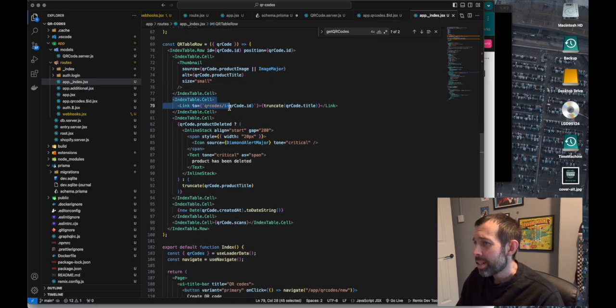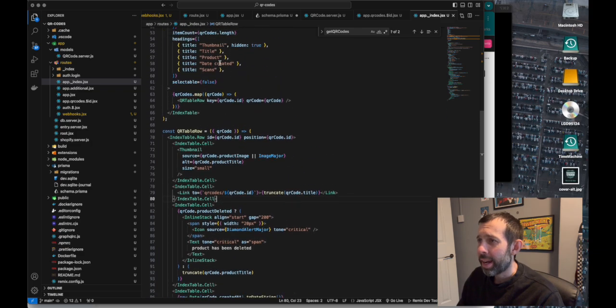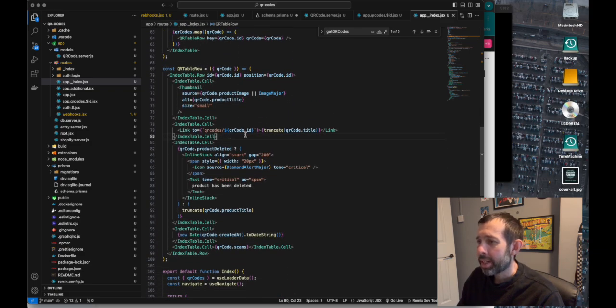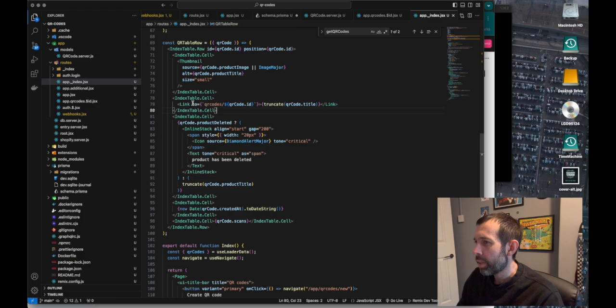We then got a second cell, so if you picture these working along a table row. So these are our headings, and then this is populating each row. And we've got a link to it, and a truncated title. It just means if it's a really long title, it's just a bit shorter for a user-friendly experience. And it links to QR codes / qrcode.id, and that will take them to this page here.